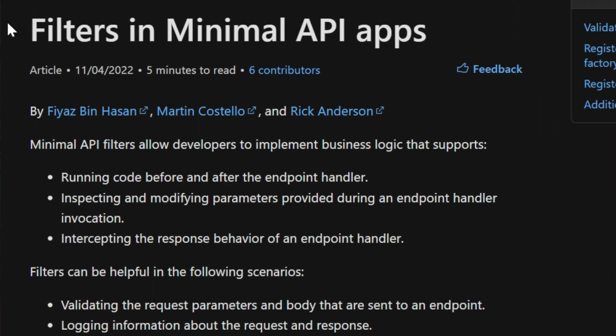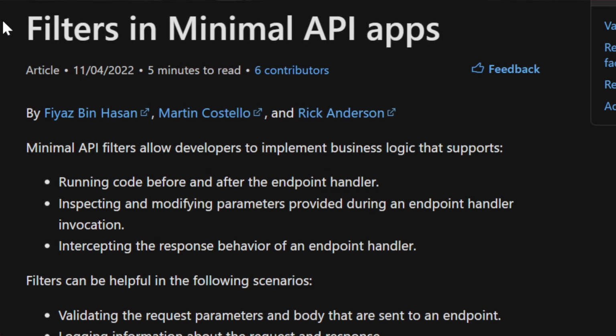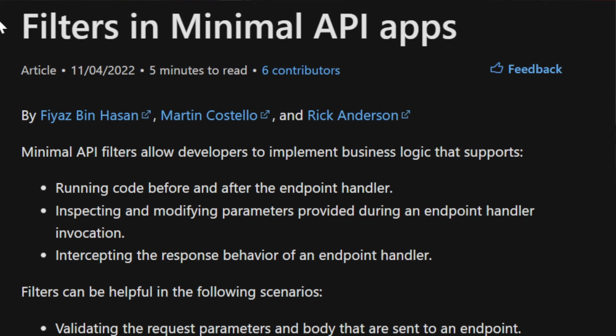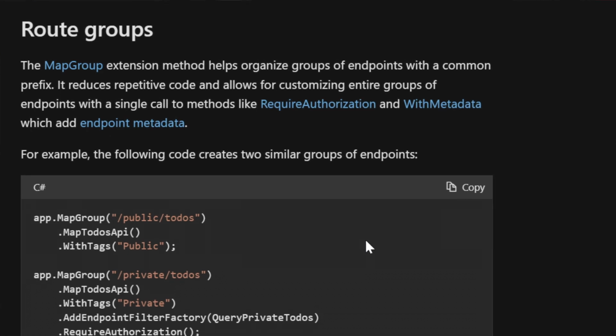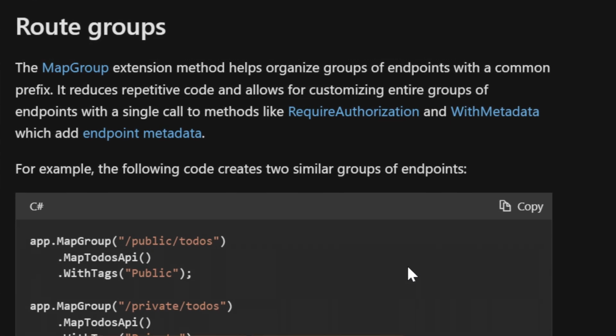Now, within .NET 7, we have a new feature which is called a filter. So a filter will allow you to trigger additional code on a per request basis. And this code could be anything from validating a request to logging data or whatever it might be. So this is kind of the equivalent to attributes. Now, the other new feature are route groups. Now, this extension will help you organize groups of endpoints with a common prefix. In essence, route groups will allow you to write cleaner code without as much duplication.